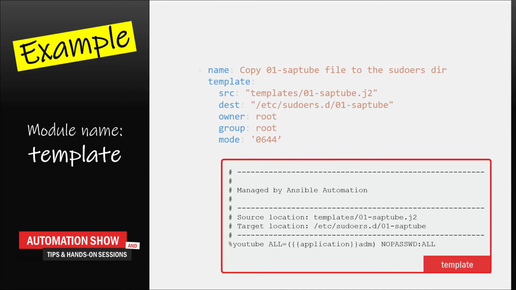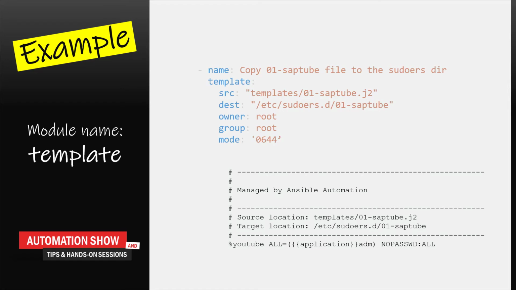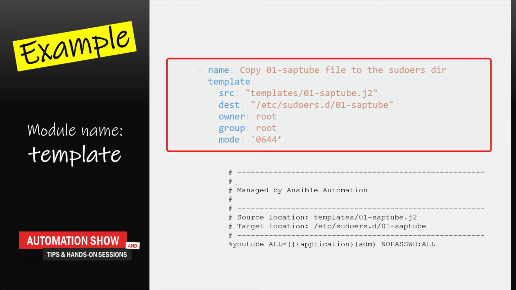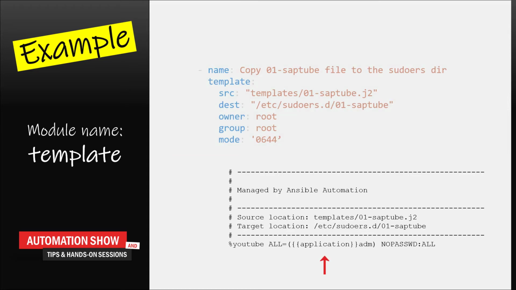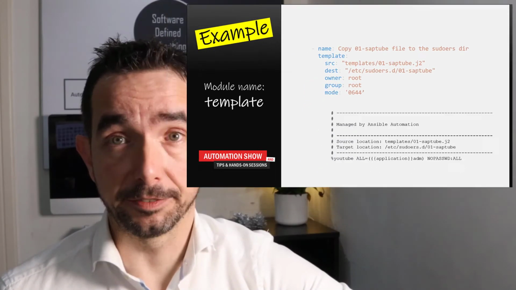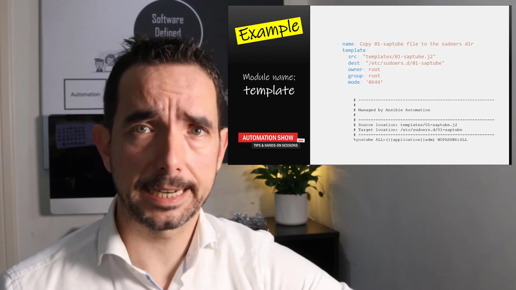The template is stated below the example and it's in the code in the templates directory. The destination is on the remote server where you run the code. You can set owner, group, mode, and in this example the file will be copied over there and the application variable will be replaced with the application variable value which is stated in your inventory, for example, or in your playbook.